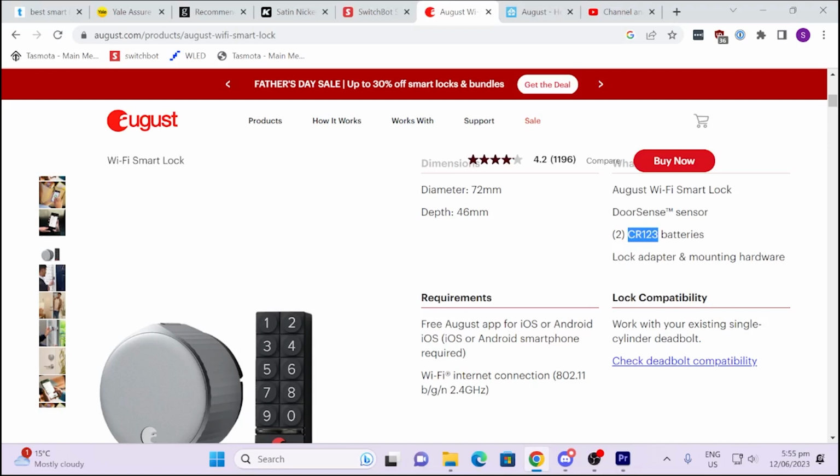So I got it all installed and got the app up and running. It works really, really well with the app. The app allows you to control it remotely. It also gives you auto unlock as you approach the door. And it also gives you the ability to see if the door's open or closed, and how long it's been open or closed. You can give special passwords to people as well. So some really, really nice features on this lock.